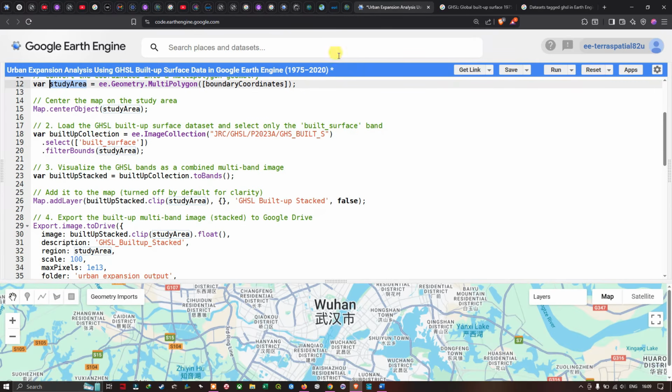So to access this particular data, I'm going to define a variable called build-up collection equals to ee.ImageCollection JRC GHSL P2023A GHS built S. And in that, I'm going to select this particular band called built surface. So to do that, I'm going to define dot select built surface. And next we're gonna filter it based on my region of interest, that is dot filterBounds study area.